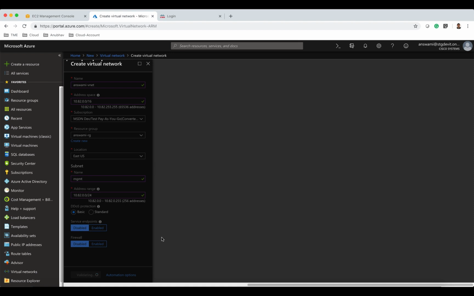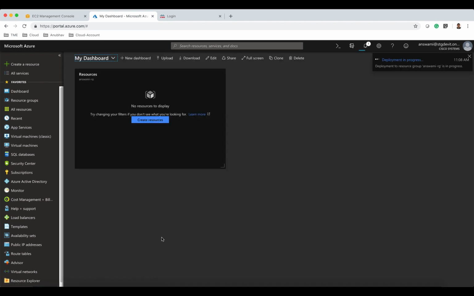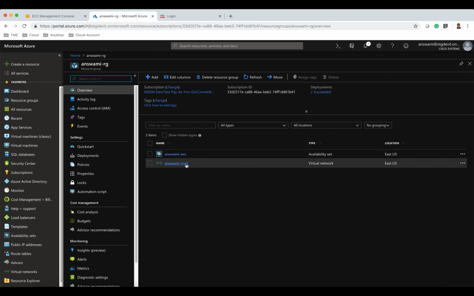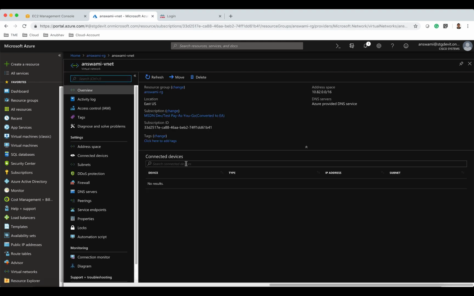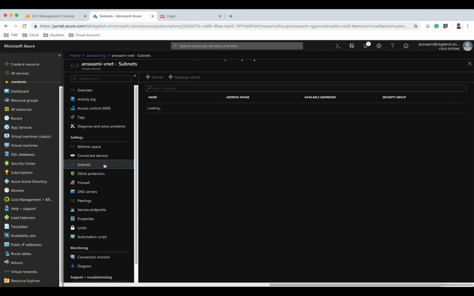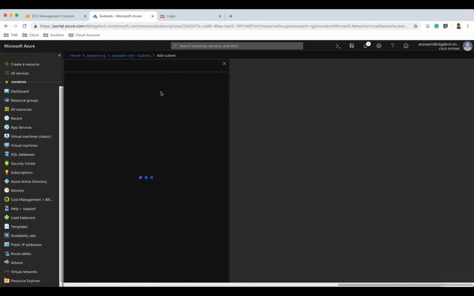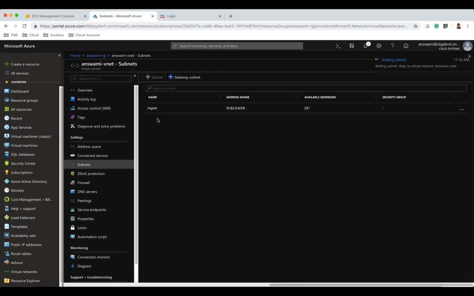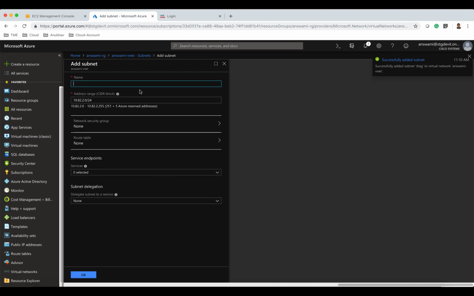Subnets are really important because in order to deploy this firewall, you at least need 4 subnets. I'll go back to my resource group and look at my virtual network. And if I click subnets, you will see that I only have 1 subnet at the moment. So I will go ahead and create multiple subnets. First subnet is management subnet, second subnet is diagnostic subnet. Then I will create external, internal, web, app, and database. So all these 5 subnets I will create for this particular demo.